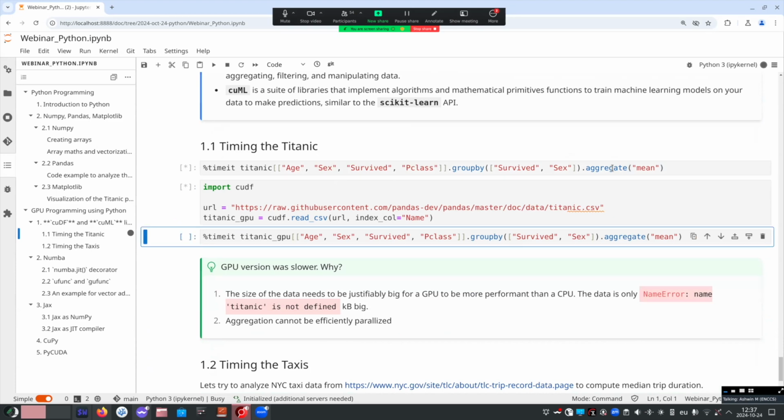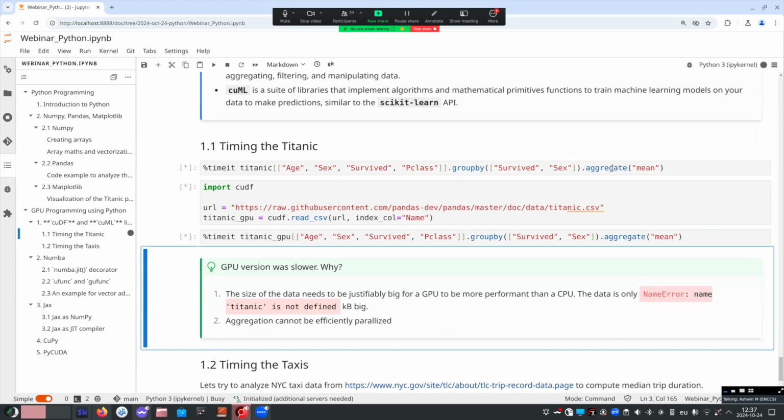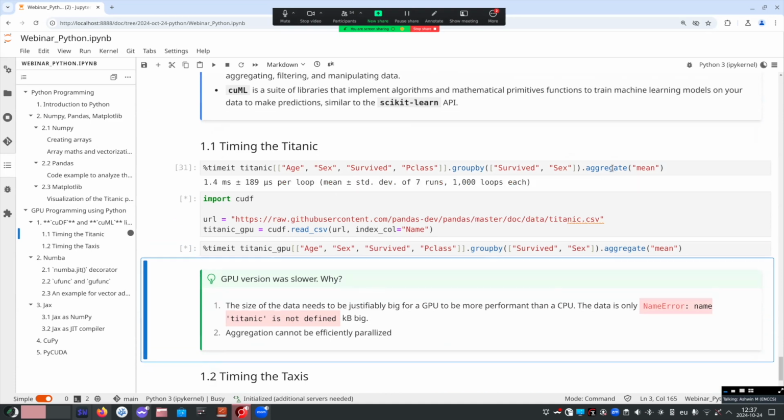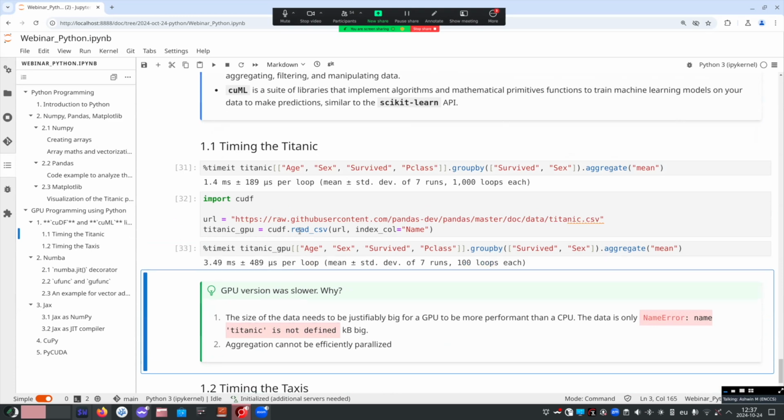And we also do the same with cuDF. And in cuDF, you see that the syntax looks very similar. And it's also possible with cuDF to run pandas code without changing the code. But here we don't see any benefit.